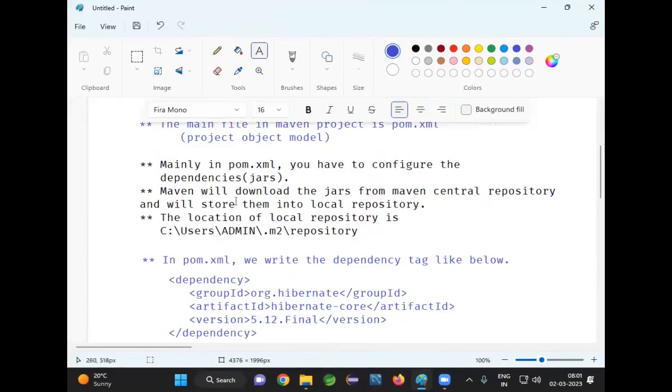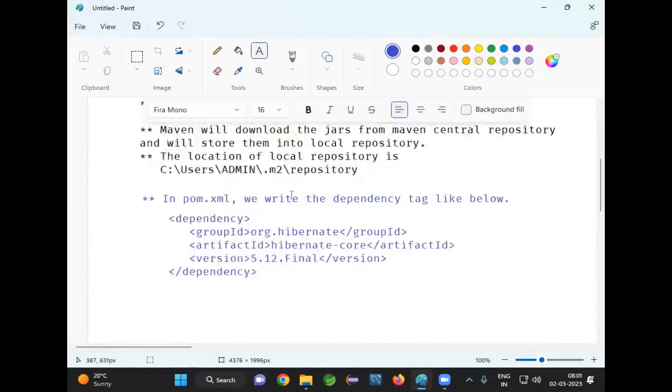pom.xml. Pom stands for project object model. What is the use of pom.xml? To configure the jar files, nothing but dependencies. In Hibernate, one advantage is there.